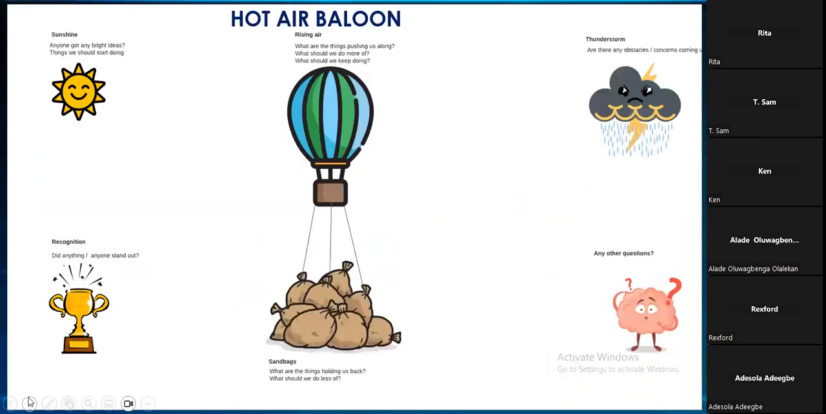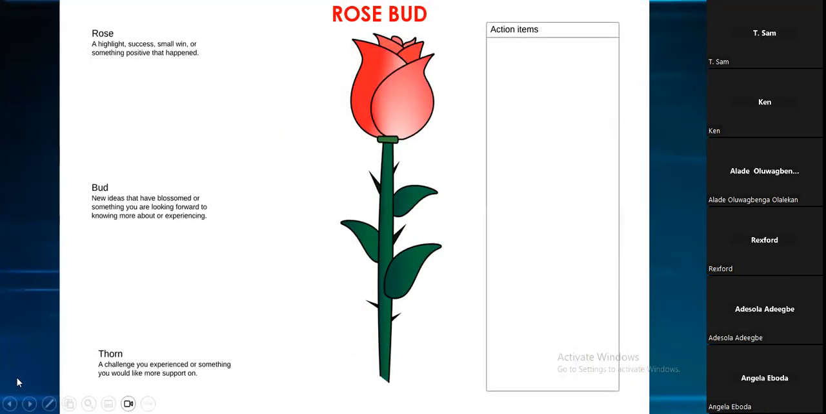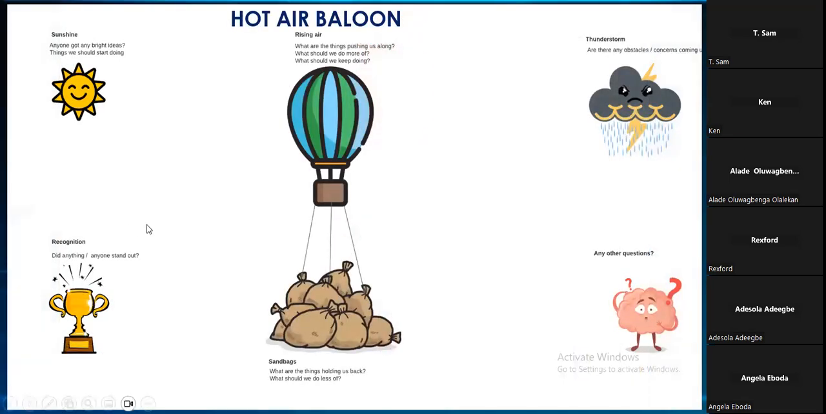Moving on, this is a very, very standard one also, called hot air balloon. So in the hot air balloon, it captures everything I want, for example. Sunshine is any bright ideas anyone has within the team. Thunderstorm is if there are any obstacles, like the examples I gave, maybe an application really showed us shaky and it's not really our fault, maybe it's a licensing issue, you can put it in Thunderstorm. If you have questions for the team, you can put it. If you have, maybe this is the rising hair.